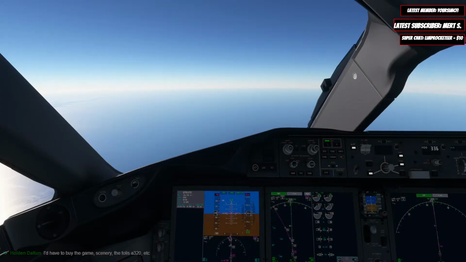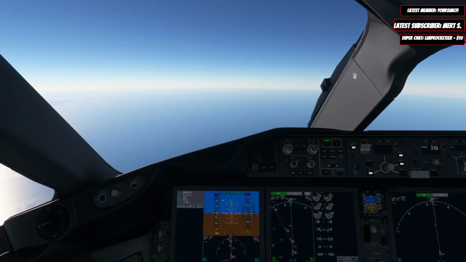Have to buy the game scenery. The toll is 320. Oof. X-Plane? That's the other thing too, dude. I feel like you have to do so much work to get X-Plane to look halfway decent, and pay so much money. X-Plane is expensive, dude. I think the 777 from Flight Factor is like $100, isn't it? Something like that. It's expensive, man.